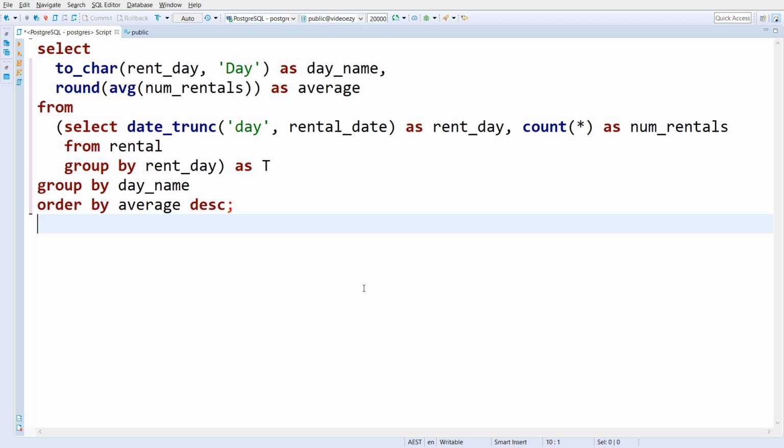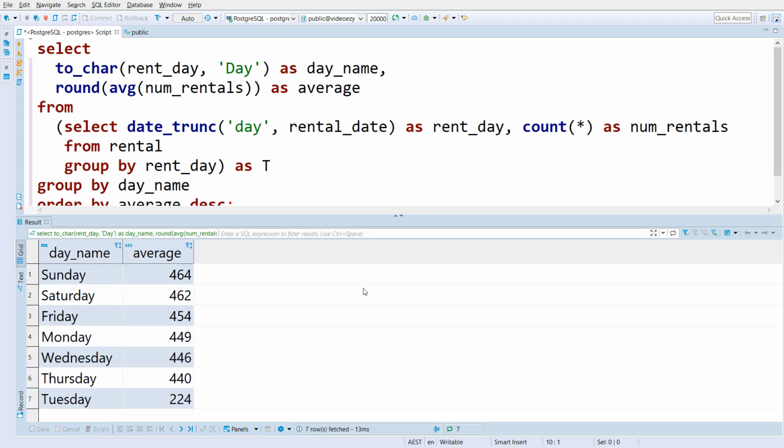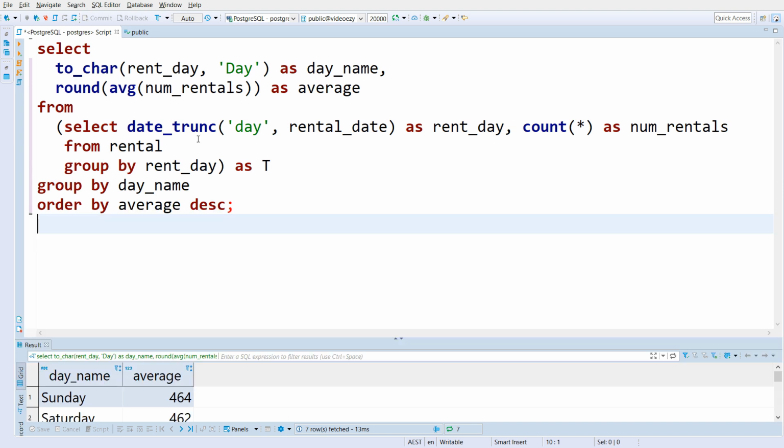So we'll start things off with our query, which we were using to calculate the average number of rentals on any given day of the week. So on Sunday, we averaged 464 rentals, Saturday 462, and so on, for every day of the week. And for this query, what first happens is there's a table expression which is used to aggregate the rentals by date. Once the rentals are aggregated by date, they're subsequently aggregated by the day name, and then the average is calculated on that.